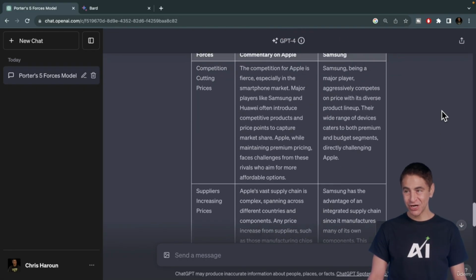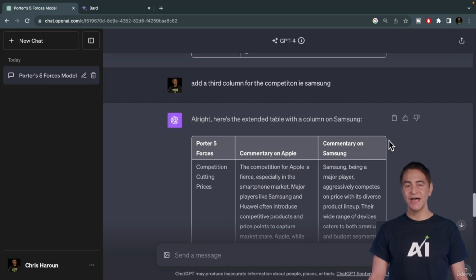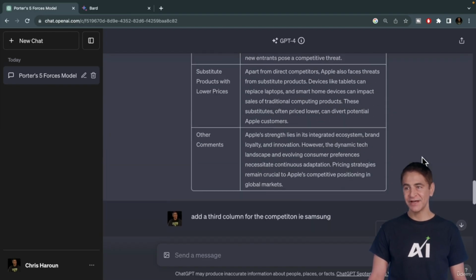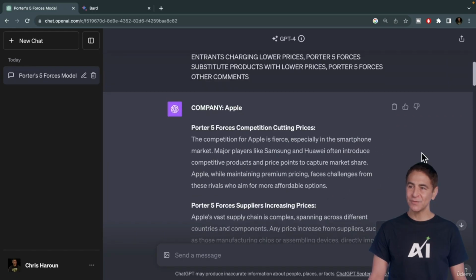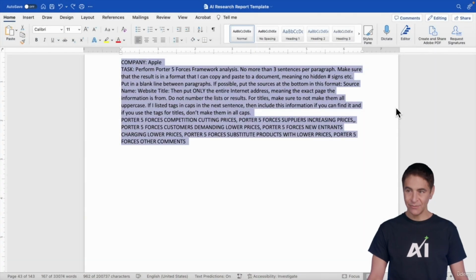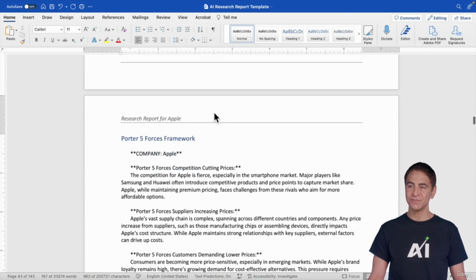Amazing. Did a great job here of adding Samsung. Of course, you can add additional competitors to the right of this by inserting new columns if you want to. What I'm going to do now is get this format here, which works best in our Word document. I'm going to copy this, paste this, and we are now done with the Porter 5 forces model.